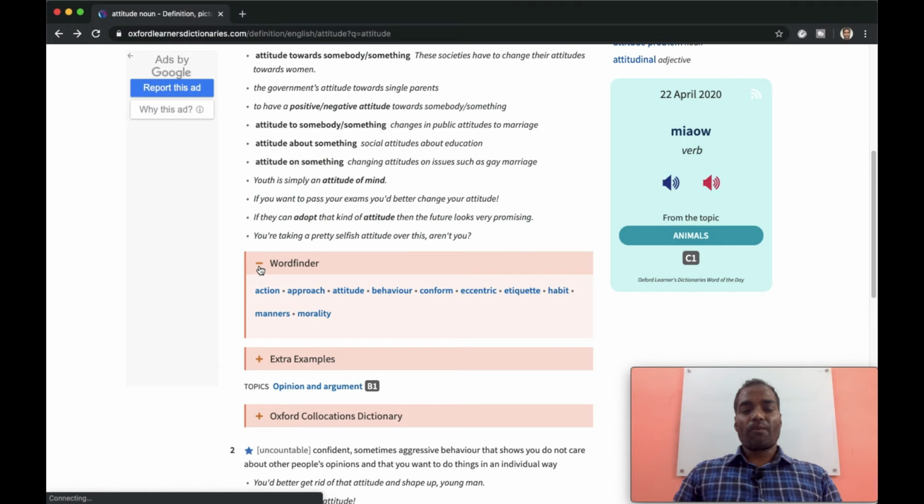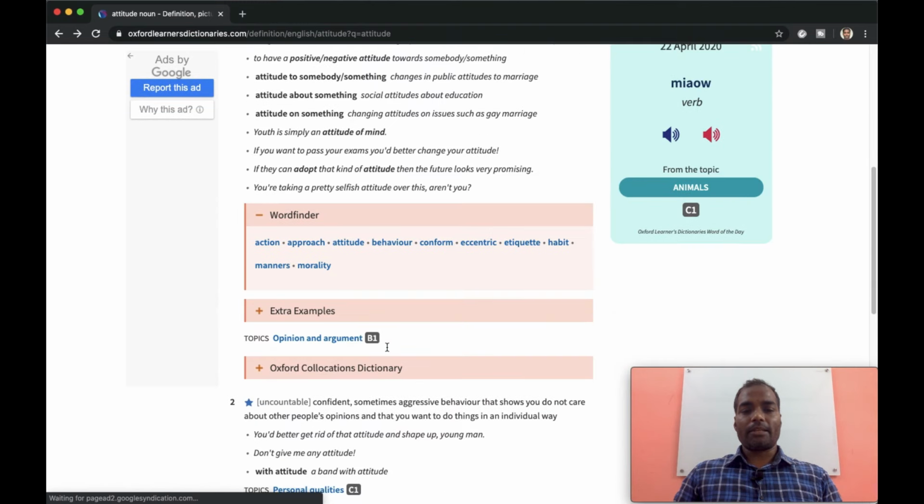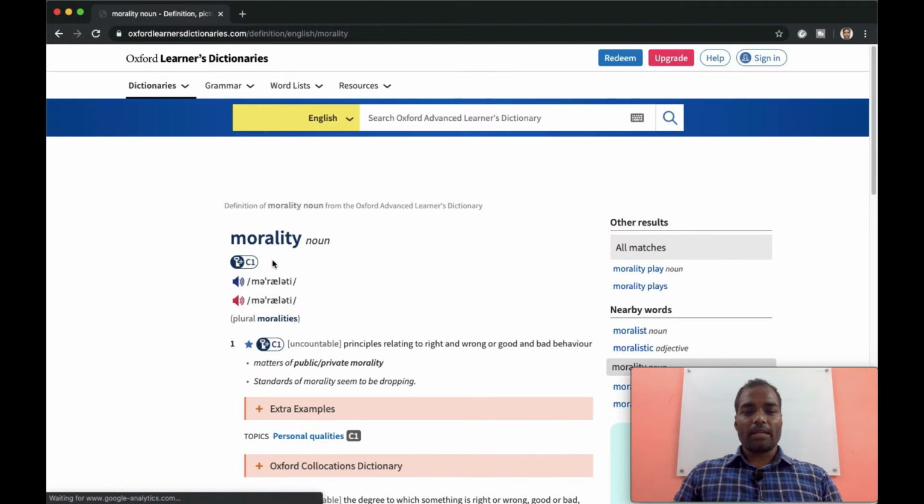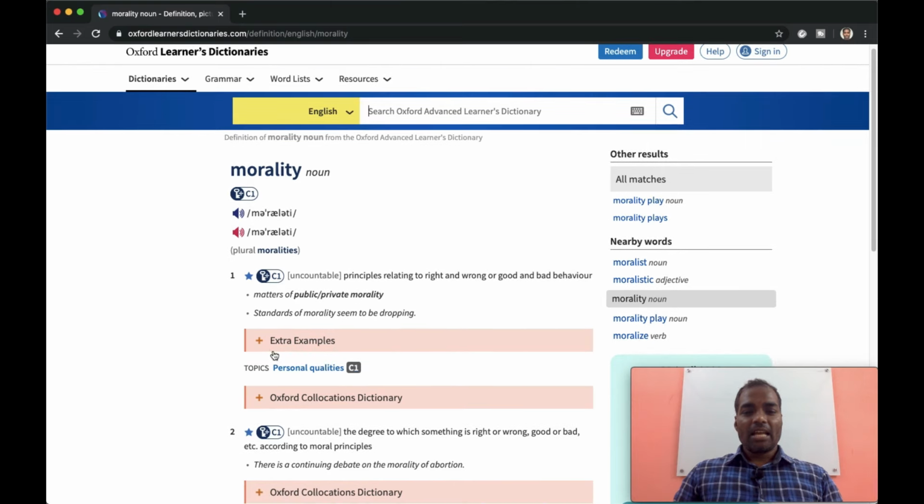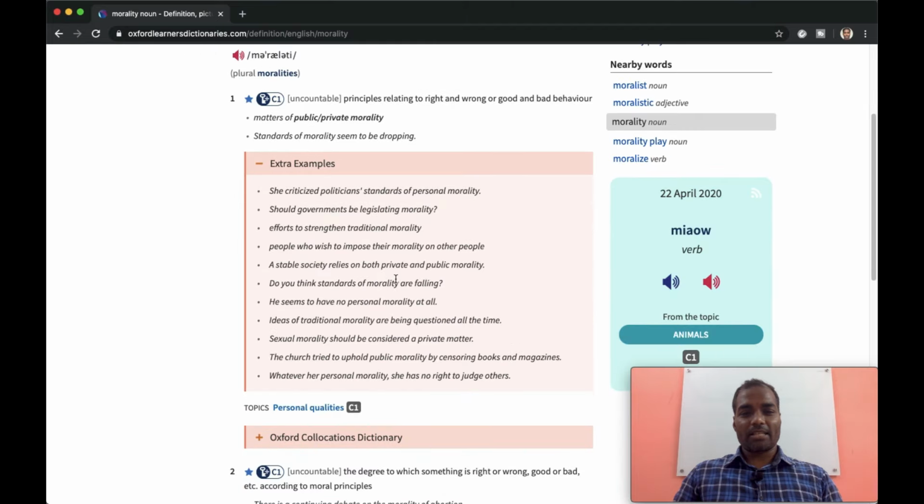You have this word finder, probably like the thesaurus, with words related to that: approach, attitude, behavior, confirm, eccentric, etiquette, habit, manners, morality. So these are the words related to this attitude. You just go ahead and click on any word. It will take you to the next page giving details about that particular word, like this. Starting from here, like pronunciation, American pronunciation, definition, example sentences, some extra example sentences. You got so many sentences that'll definitely give you a great exposure.